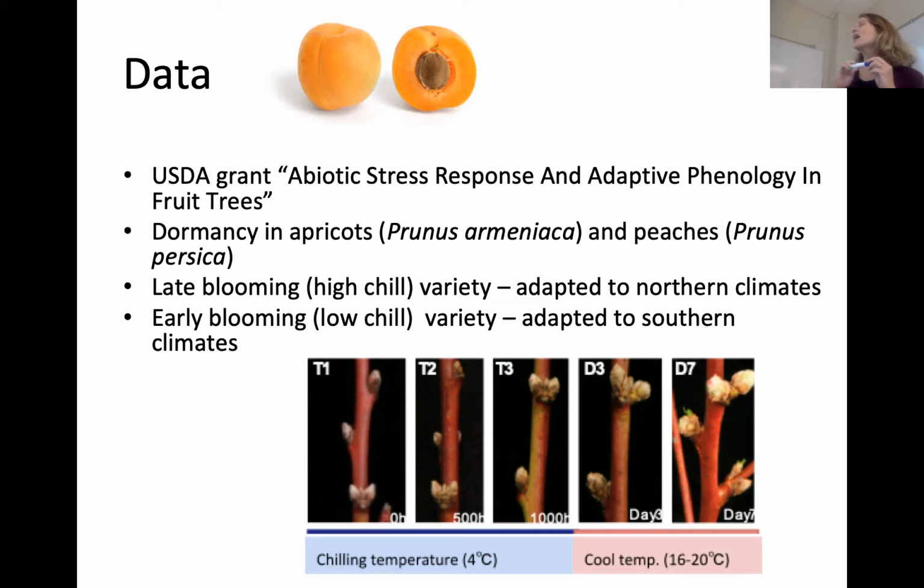We have a few clues, but we don't really understand how this works genetically. How do these trees know? How does that adaptation to the correct winter length happen? What evolutionarily is going on? And so what we have is data.